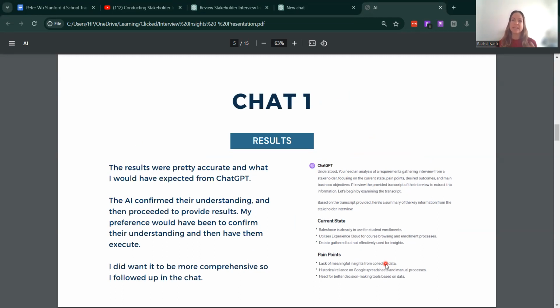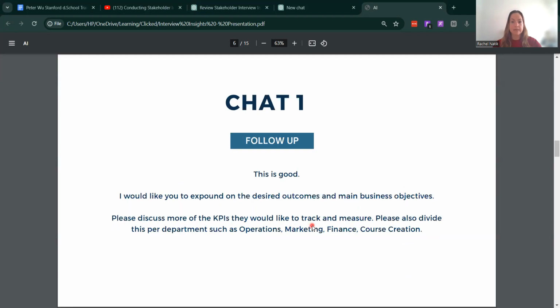I would say it gave me like 80–90% of what I expected it to. And you can see the screenshot here where it confirms its understanding and then gives me the headers and the bullet points as I requested. I did want it to be a little bit more comprehensive. So I did go ahead and give it a follow-up.